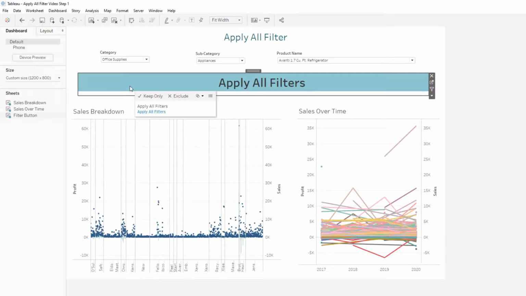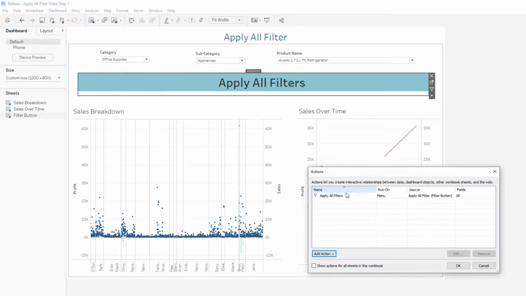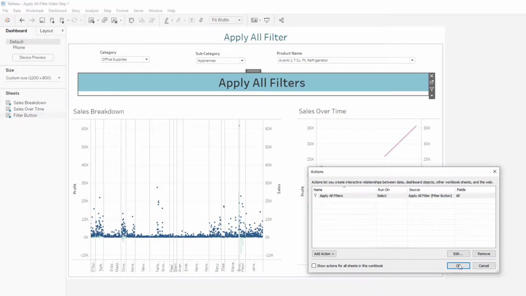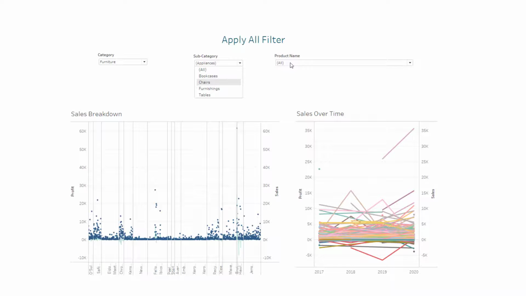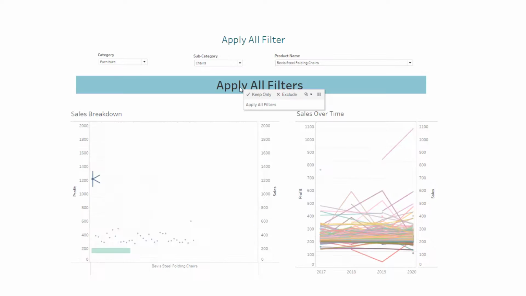Okay, I made a mistake. When I created the dashboard action, I made it a menu item. So rather than re-record this piece, I'm just going to go and fix that right now because I want it to be on select. And okay, so I'm just going to make this presentation mode, and I'll reselect some options here, chairs and this particular chair, and apply filters.